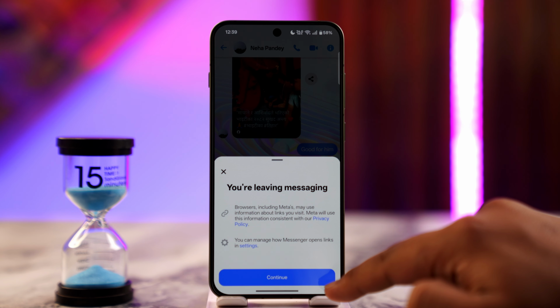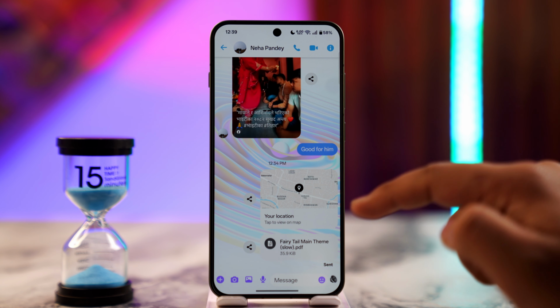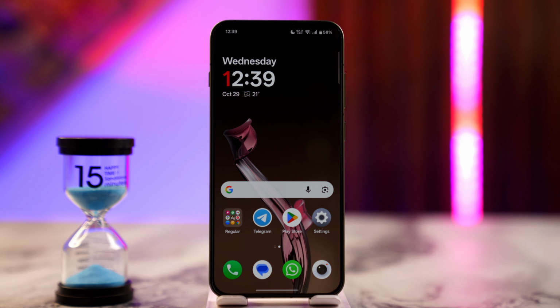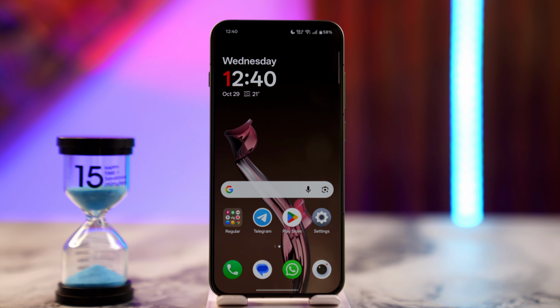That other person can choose to tap on it and they can choose to download or view that PDF file on their choice. So this way you can go ahead and send a PDF file in Facebook Messenger.